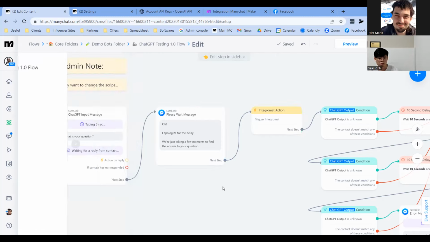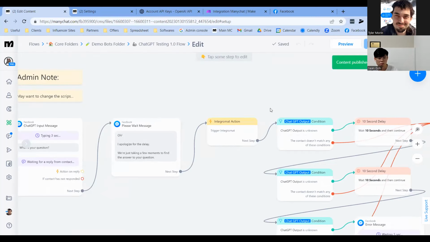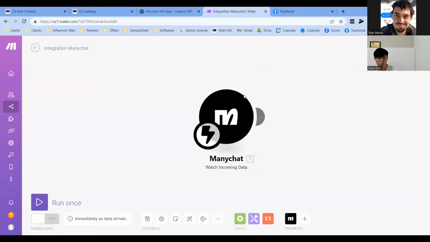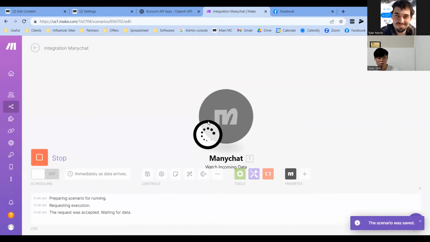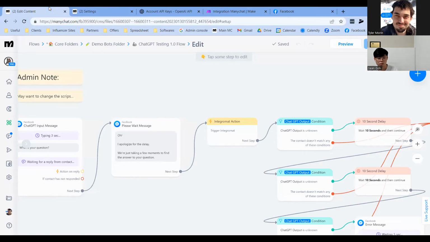Now that I've connected it properly, we click publish. Now we need to actually see incoming data for the next application/node here. So we want to say run once, click that. It's going to search, and now we need to trigger it. So we need to trigger this action.